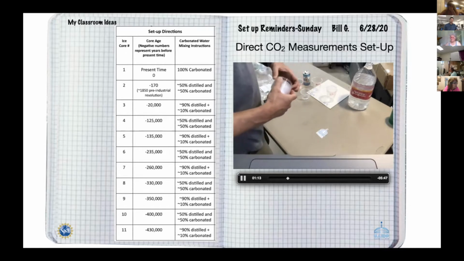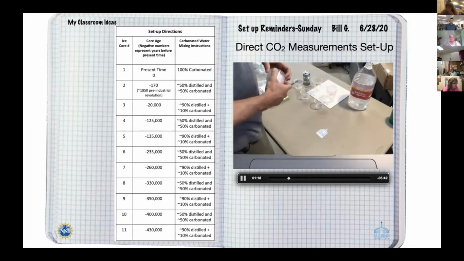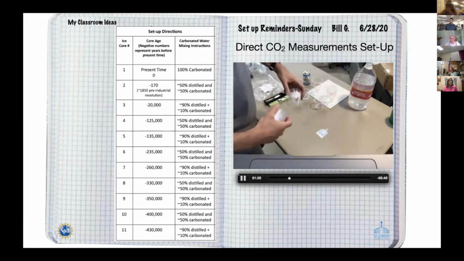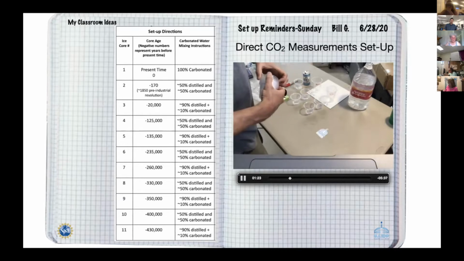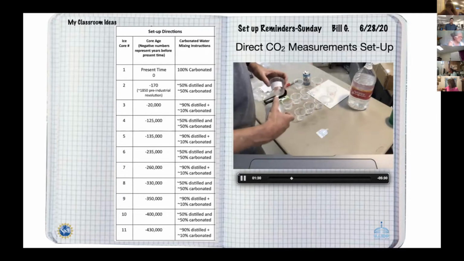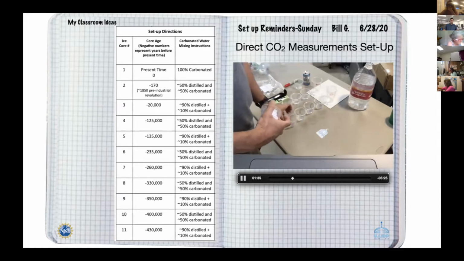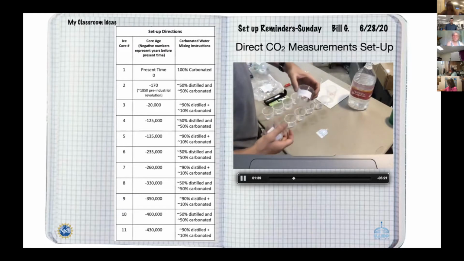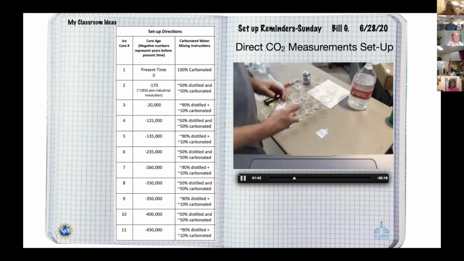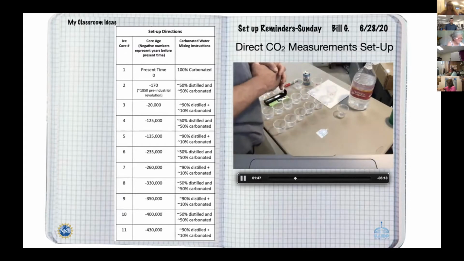It's going to be core number 2. Core number 3 is going to be a 10% one. Core number 4 is 50-50. Core number 5 is 10%. Core number 6 is 50-50. Core number 7, 10%. Core number 8, 50-50. Core number 9, 10%. Core number 10, 50-50. And core number 11, 10%. So I'm going to put those out there. And you have a deionized rinse water one too. I'll put that up by the deionized water.